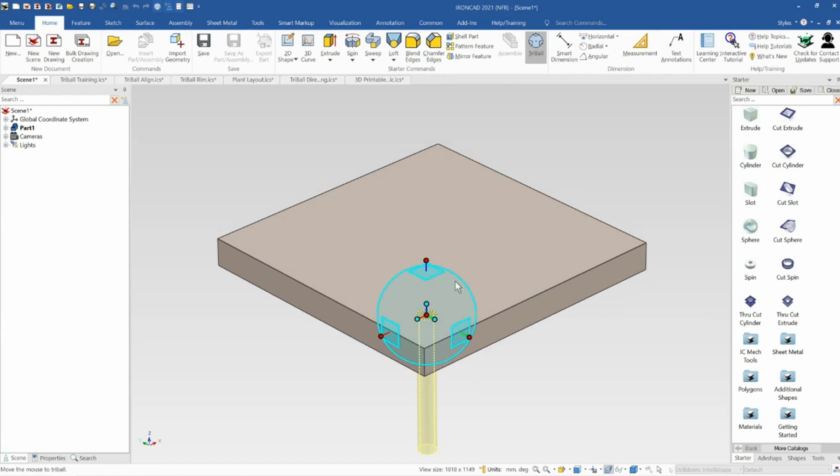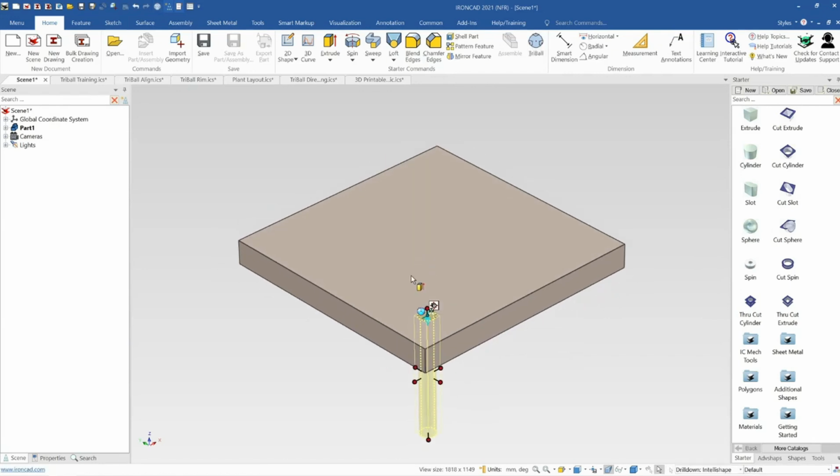It's worth noting that here we're just using one simple part, but when you're using the Triball on something more complicated, you can align between other parts and assemblies in your model.